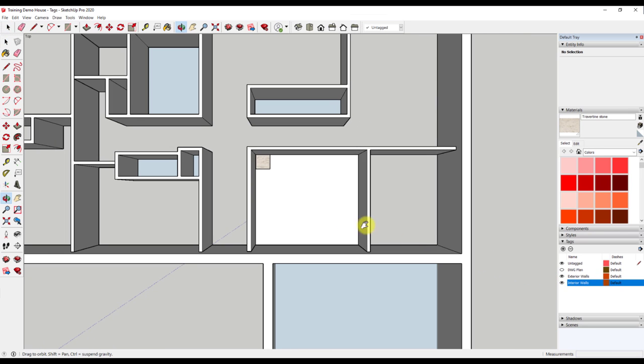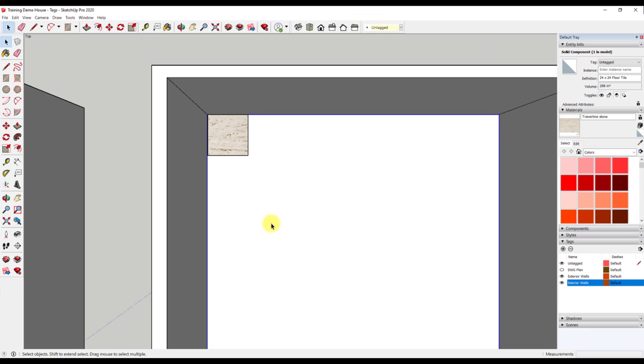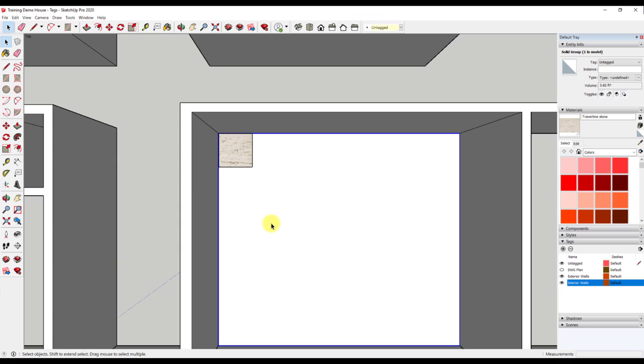Now let's take a closer look here. This is eventually going to be a kitchen. I have a tile here and I have a floor. So obviously I'm going to create a floor tag and add that to my floor. Again, turn on and off. Here I have a tile, so I'm going to add a tile tag. I have it selected still, so I can just go up here and add it to my tile tag.